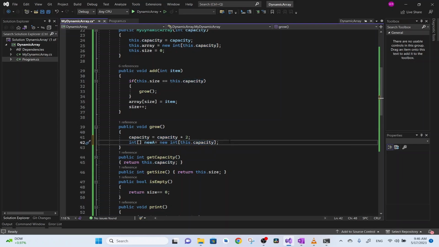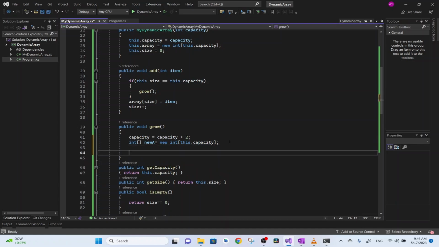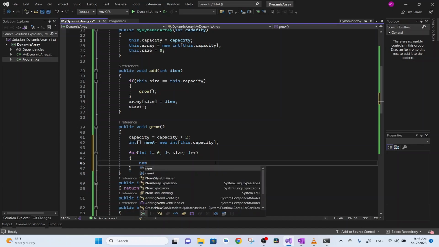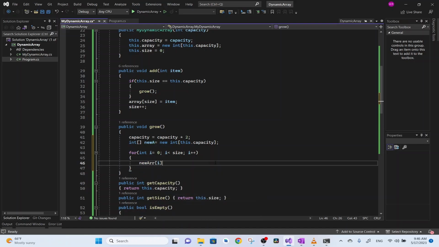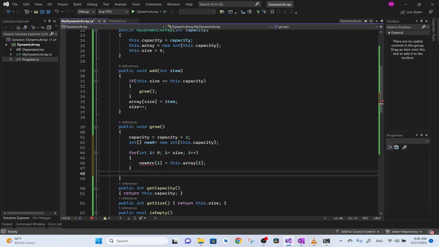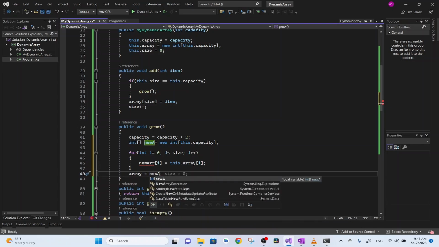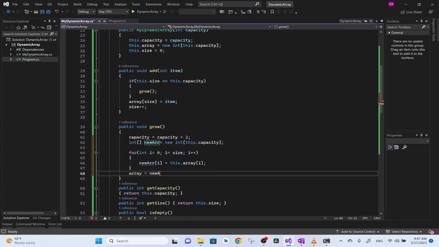Next, using a for loop, I can copy each element of the old array to the new array. So for int i equal to 0, i less than size, i plus plus. We can use the size, not the capacity, since we have increased the capacity. So new array of i equal to old array of i. Next we are going to update the reference of the old array to the new array. We can simply say array equal to new arr.